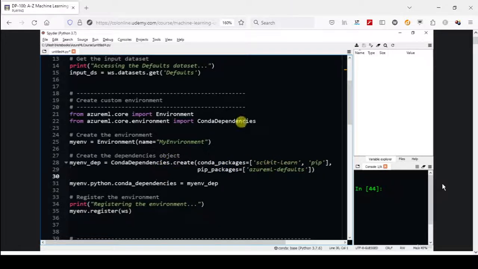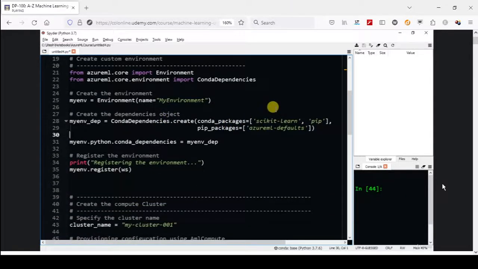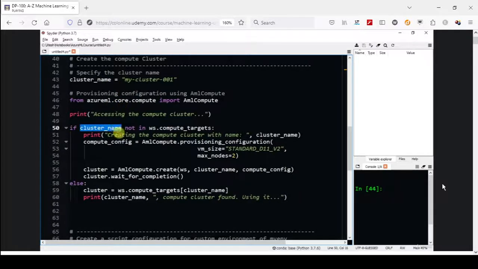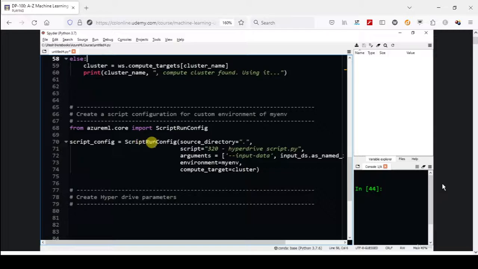It can work even without it, and if you remember, there used to be a message that we have not specified it. So that's the only minor change here. Then again, this compute cluster step is the same as before, which is we check it, create it, or use the existing one. Great. Then here we are going to run this hyperdrive experiment as a script.